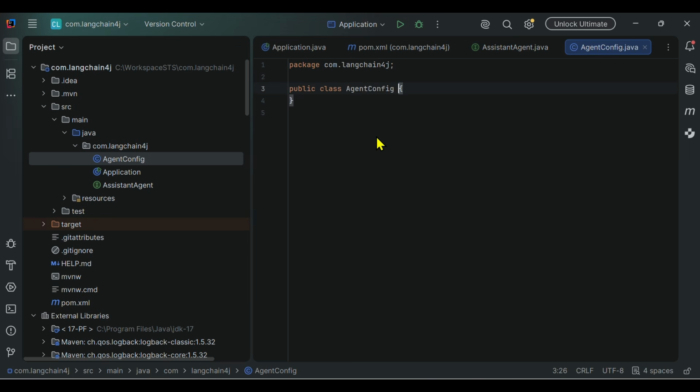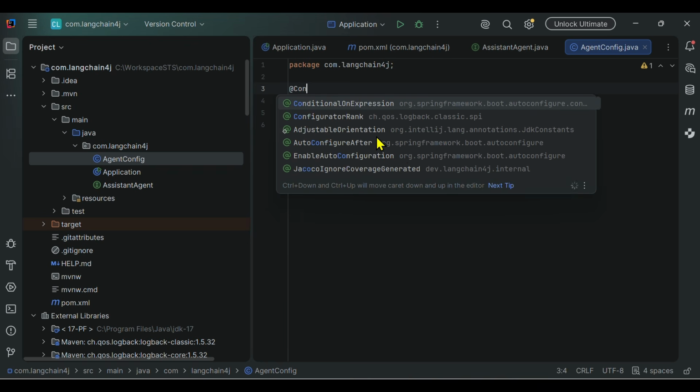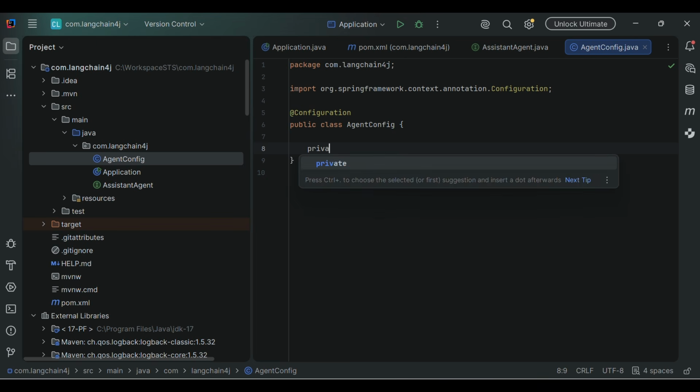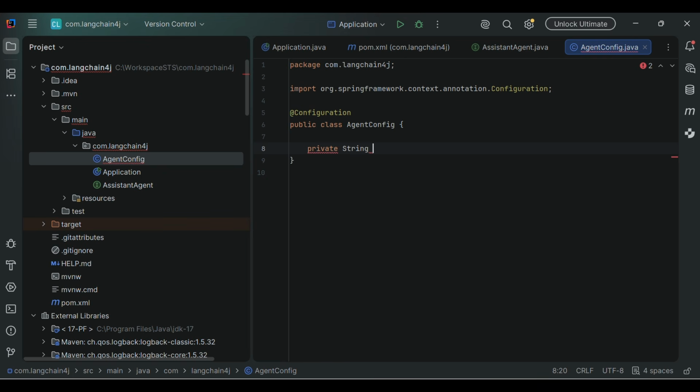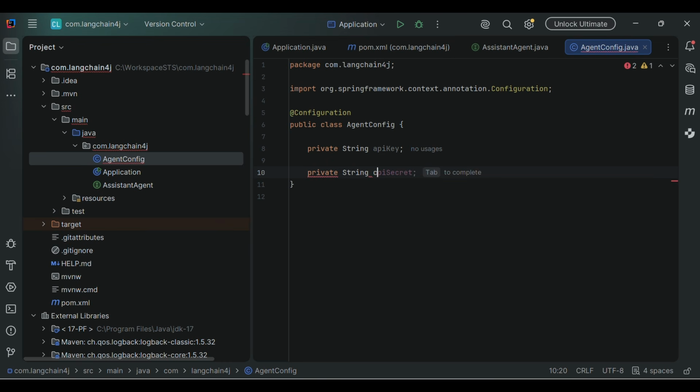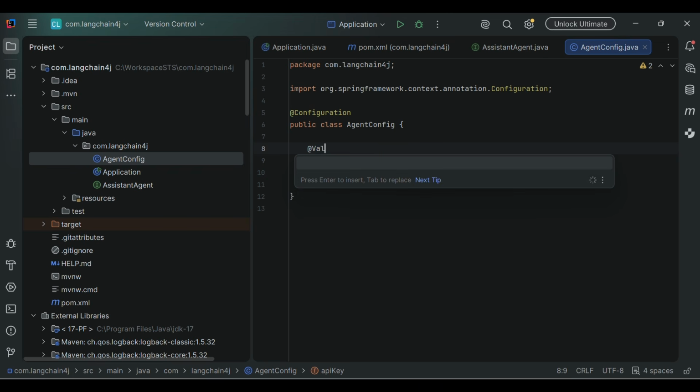We'll go and create AgentConfig. What we'll be doing here is adding @Configuration, and we'll create a chat language model and declare what models we're creating. Those have already been added in the properties file. So you can use private String apiKey, and private String chat model name, and we'll declare it with @Value.